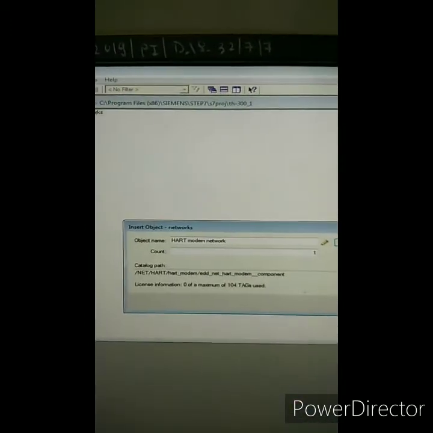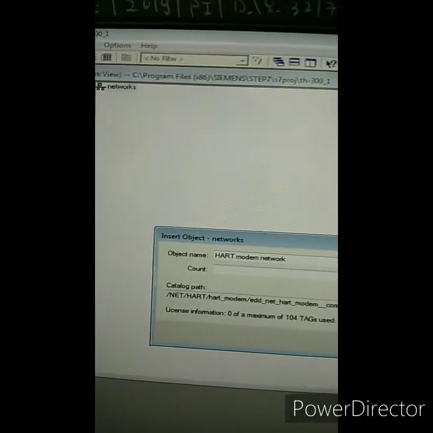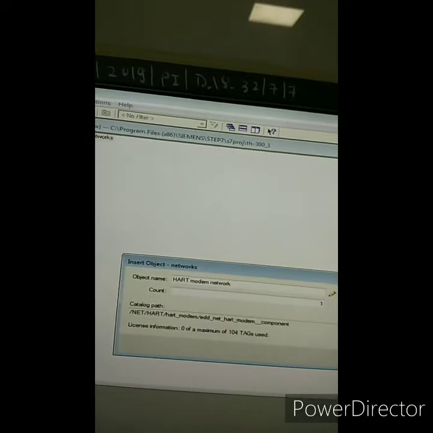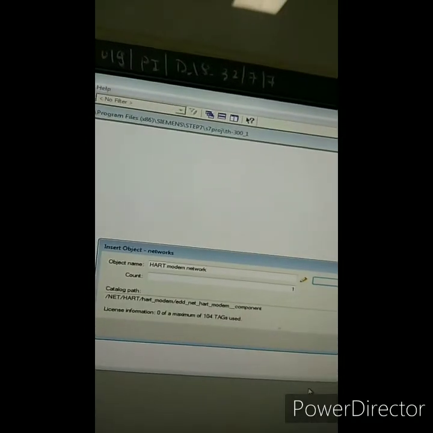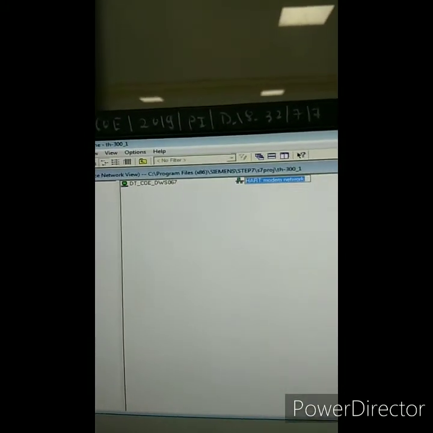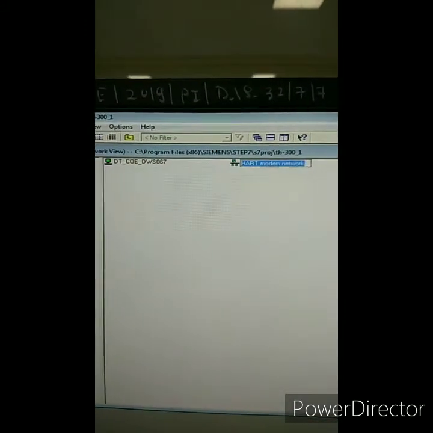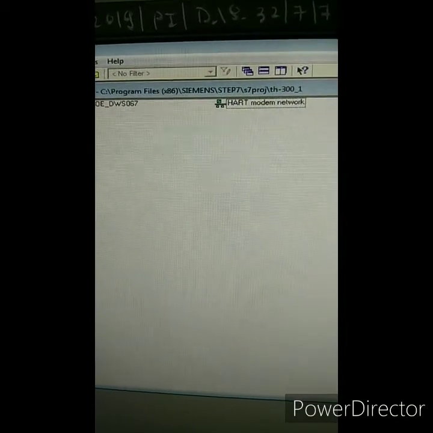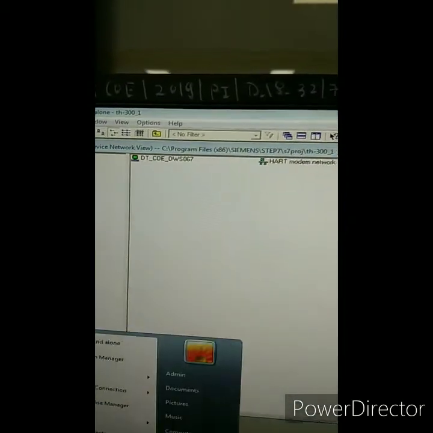Okay. So here the object name has automatically come there. Now to check the connection number, we'll have to check the connection number, because in our computer we have many USB ports. So at which USB port we have connected the HART modem, to check that out, I will go to My Computer.